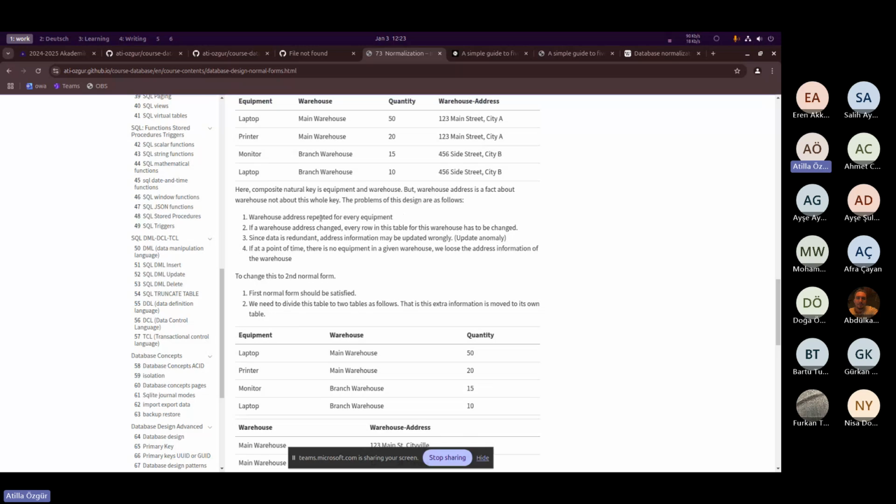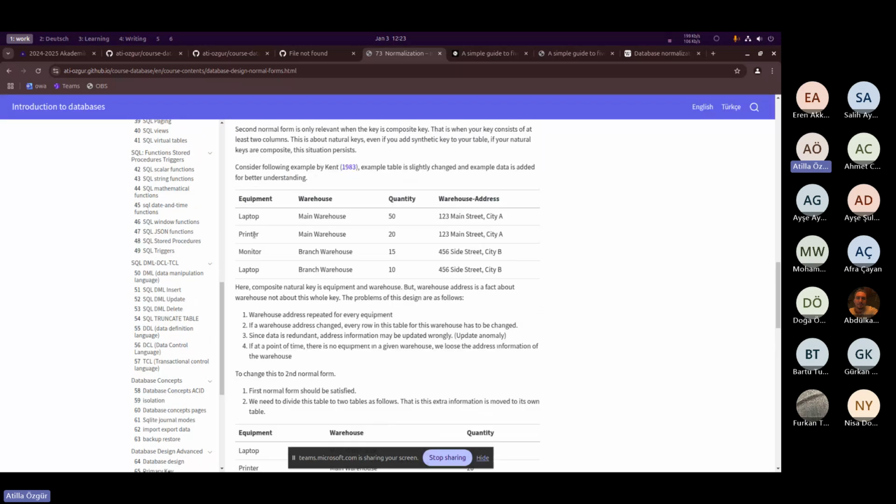The warehouse address is repeated for every equipment. As you can see, for laptop and printer, I am repeating this warehouse address. Let's say I have 50 different equipment in this warehouse, then I will be repeating this warehouse address 50 times. If warehouse address changes, every row in this table for this warehouse has to be changed. I cannot change just one thing; I need to change everything in this table to be able to change this address. Since data is redundant, address information may be updated wrongly.